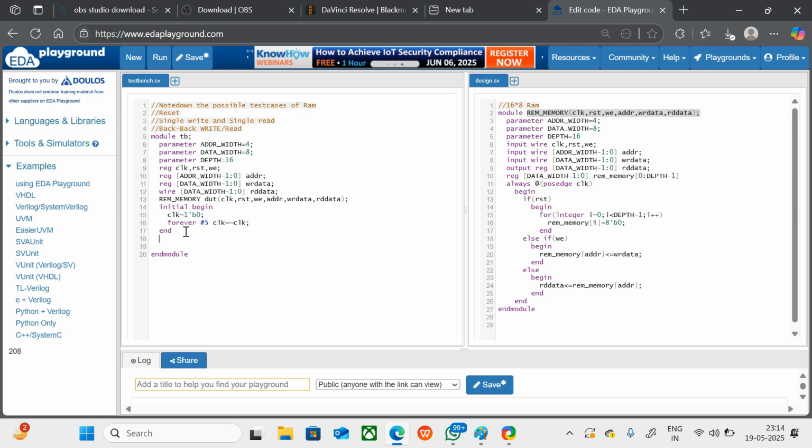Now we have to make certain tasks to implement all the test cases. First of all, let's make a reset task. So task reset, and then endtask. We have created a task reset. Inside the task reset, we first have to make the reset high. At that time, your memory block should be 0, or you can say that at each address location, your data should be 0.